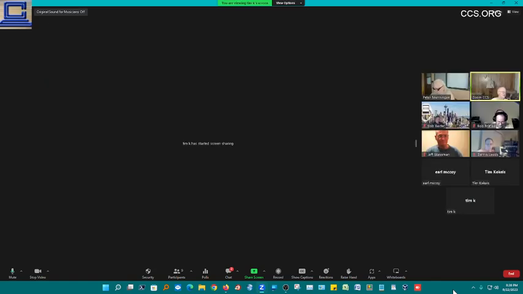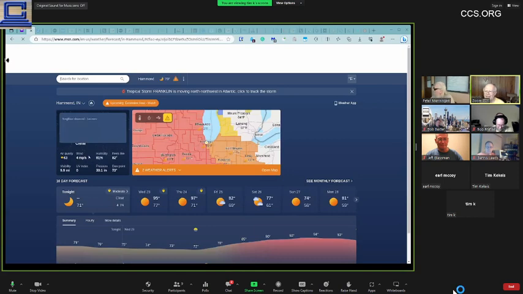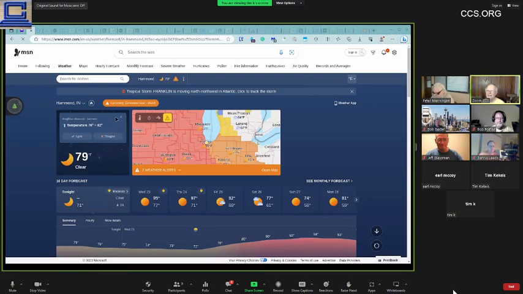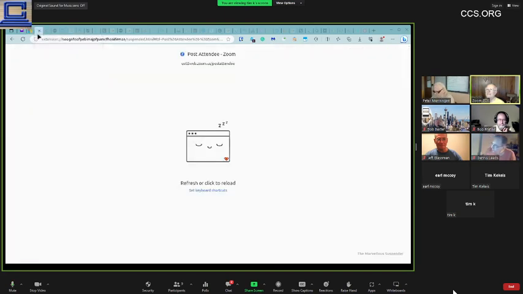Share screen. Okay. Wow, we're down to 79 with a dew point of 73. Holy mackerel. X out of that. I found out that I got a weather station reporting site like 2 blocks from my house. I don't want that one. Okay.